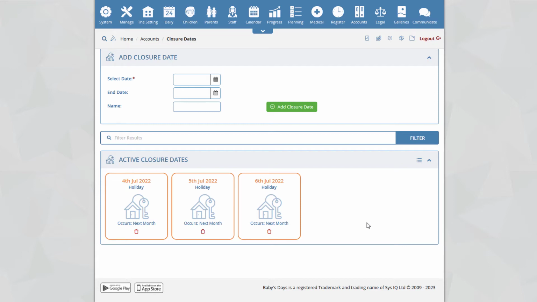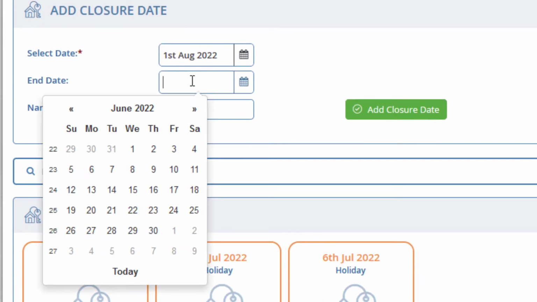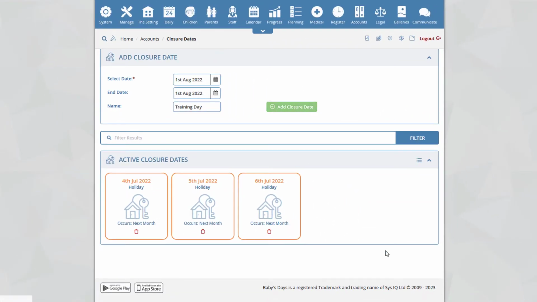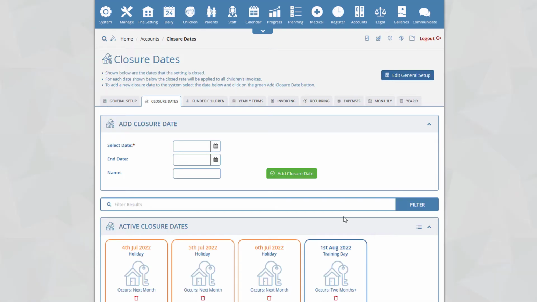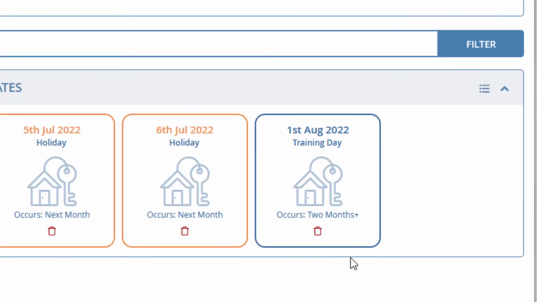If you'd like to add a date that the setting is closed, it's a simple process of selecting the start date, for example August the 1st, and an end date, in this example just one day, therefore August the 1st, and we'll state that it is a training day, and simply click on Add Closure Date. The system will then add the closure date, and here we can see 1st of August training date occurs in 2 months plus.